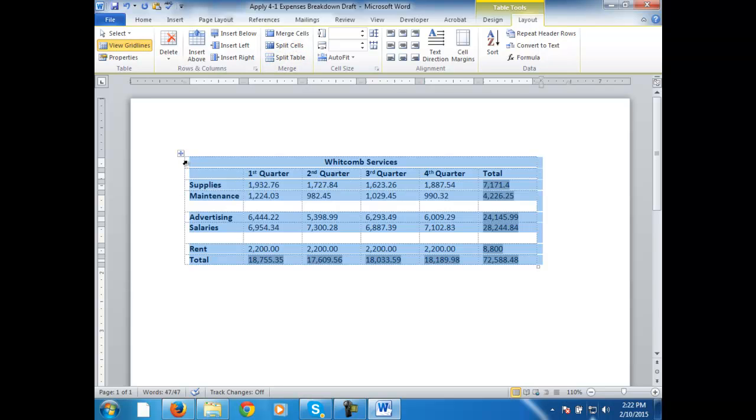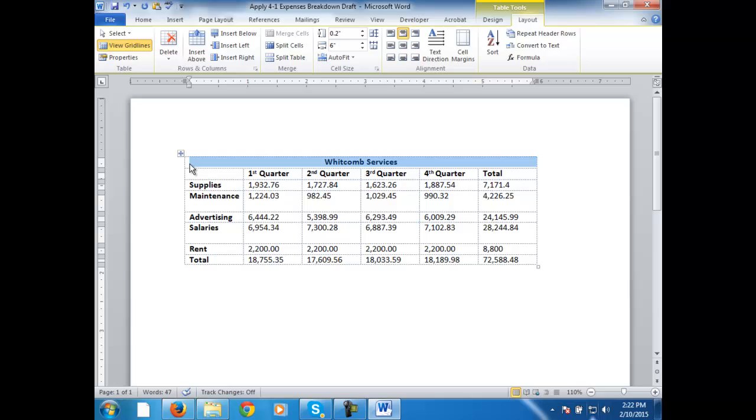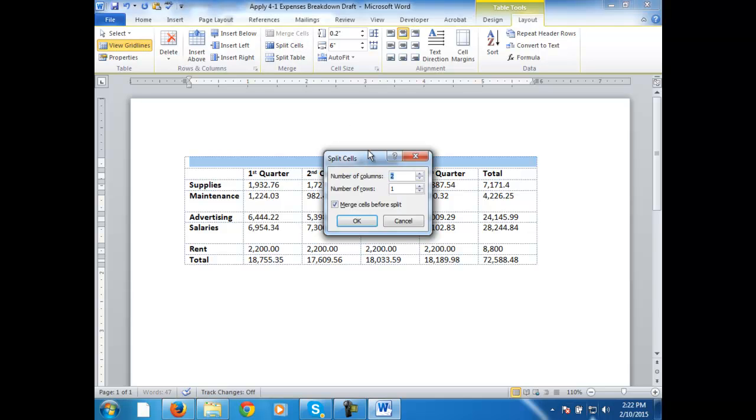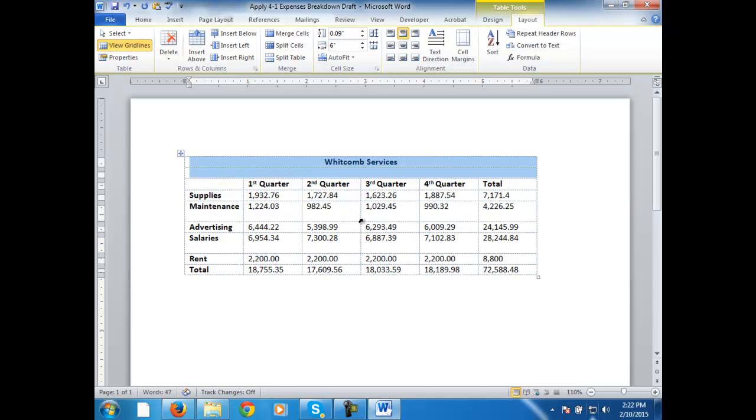Well, which cell do we want to split? We actually only want to split this one, the top one, because we need to make a title and a subtitle. So let's click that. We want only one column, but we want 2 rows. So there we go. And there was our second row.